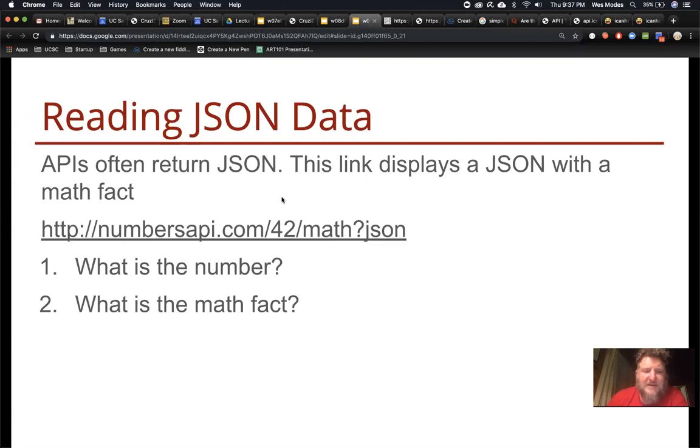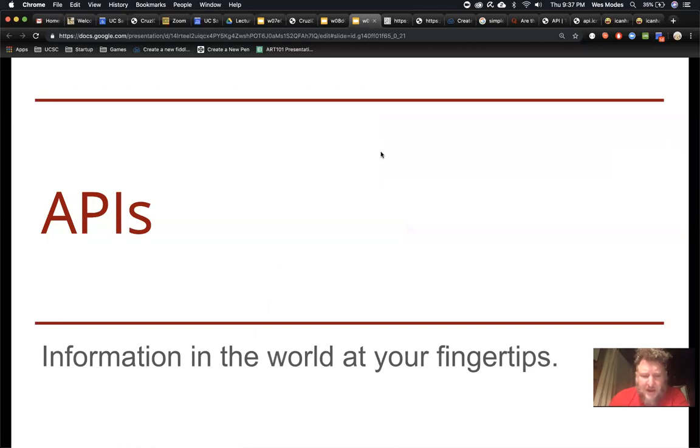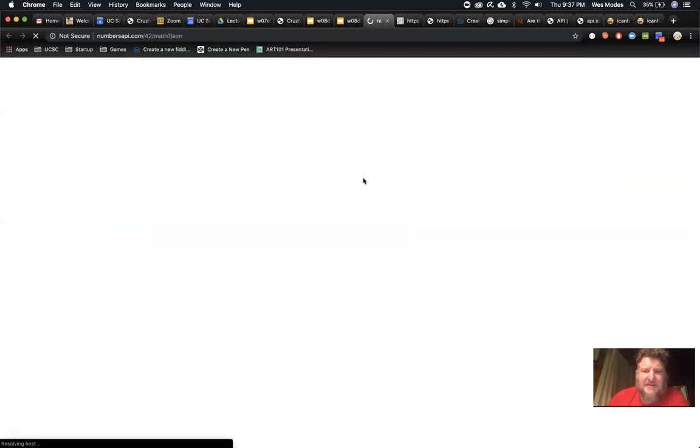Okay. So APIs return JSON. You remember our numbers API. Let's give it a try again.